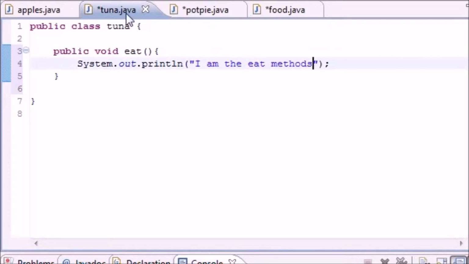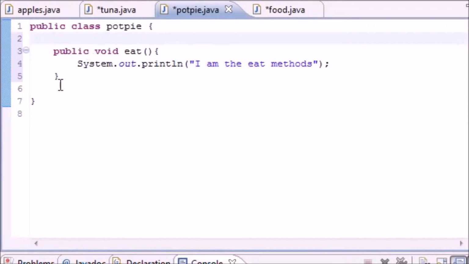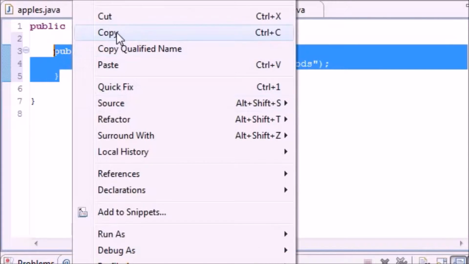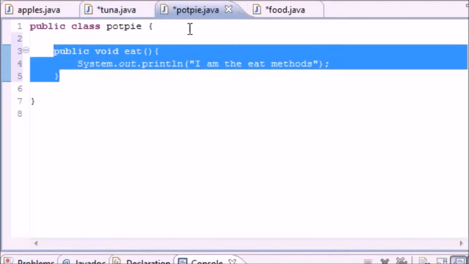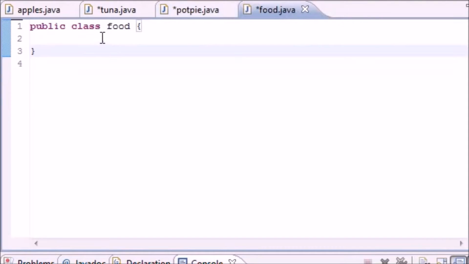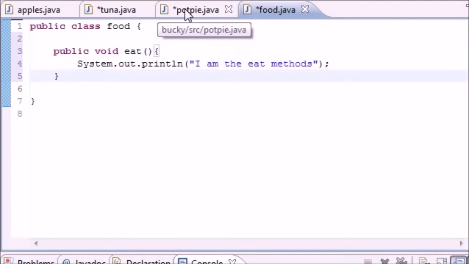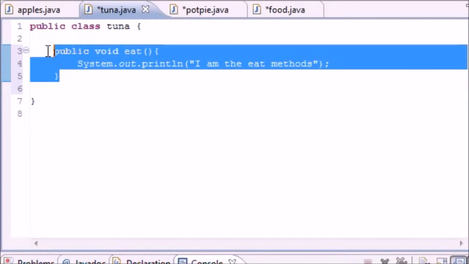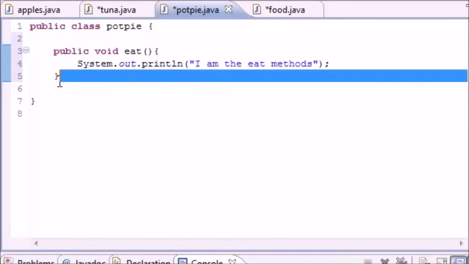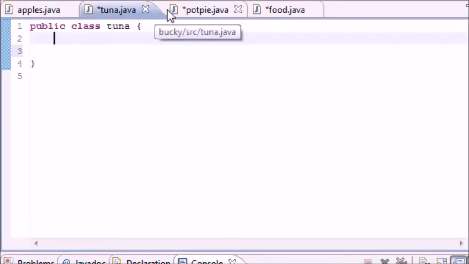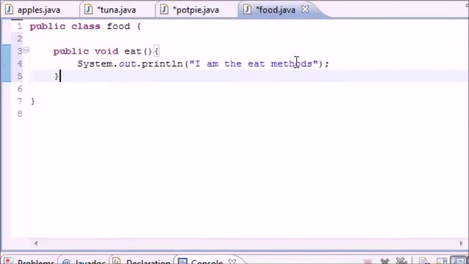Instead of having all these copies in different classes that you have to maintain, you can have only one single copy that you have to maintain, and each of these classes can inherit that. So let's go ahead and copy this, and since Tuna and PotPie are both foods, I made this new food class right here. What this food class is going to do is store all the things that Tuna and PotPie have in common. And right now they have this eat method in common. So we can go ahead and get rid of this method right here and get rid of this method in here. And instead of having all these separate methods in all these classes, we only have to maintain this one method in the food class.